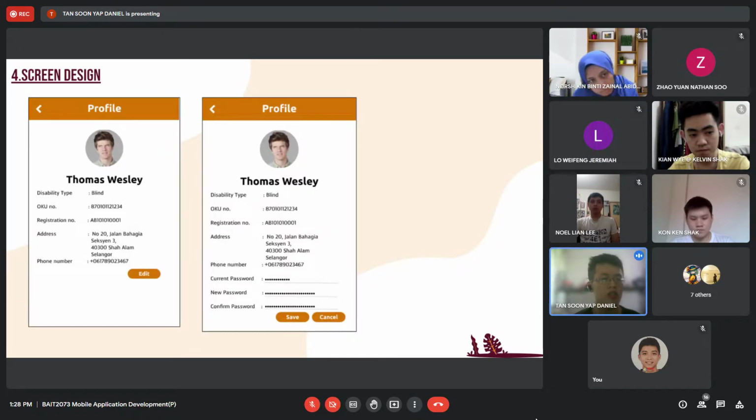For the user, when they press the profile icon, it will go to the profile, and they have the option to edit. They can edit all of it, including the disability type, OKU number, address, phone number, and even their password if they want to. They have the option to cancel, or if they want to make some changes, they have the option to save.